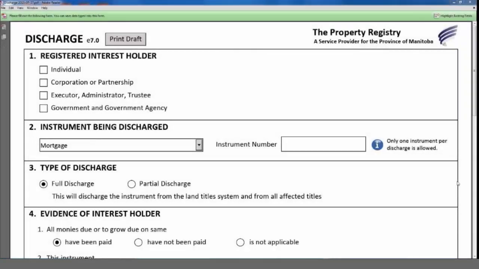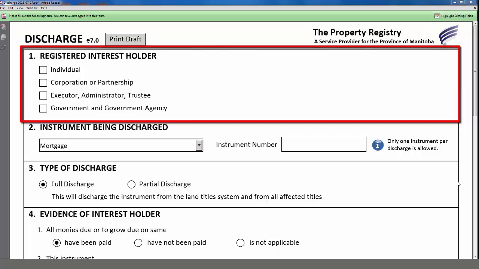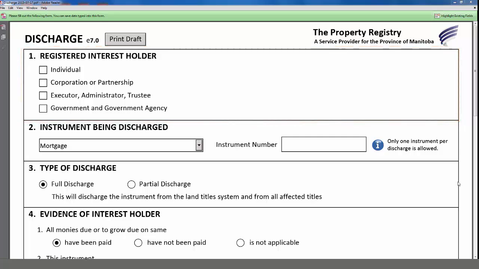The eDischarge form has 5 mandatory boxes as part of its content page. Let's explore each box one at a time. Box 1 is for the registered interest holder of the instrument being discharged. There are several options for providing information on the registered interest holder, and more than one option may be applicable.